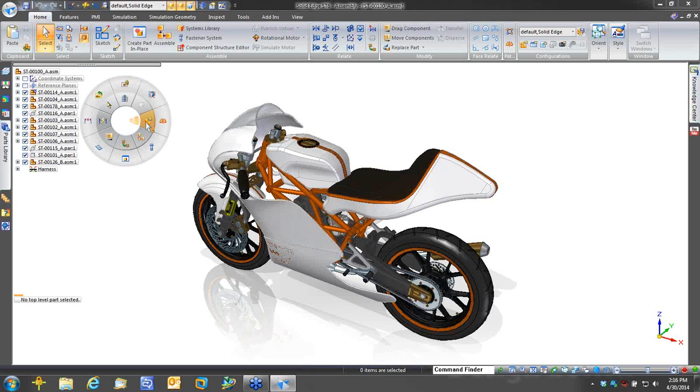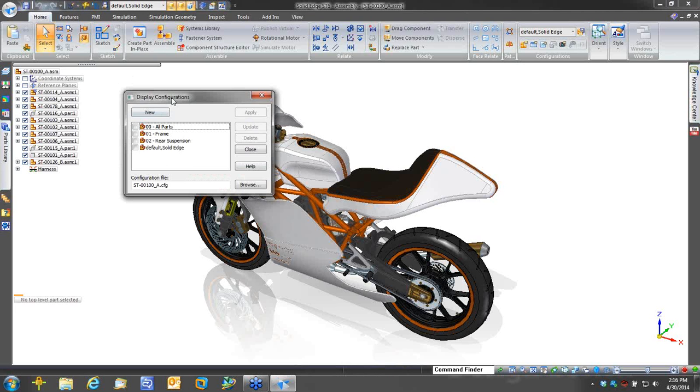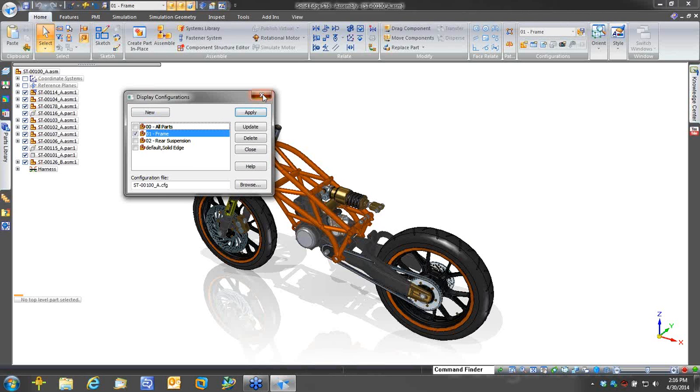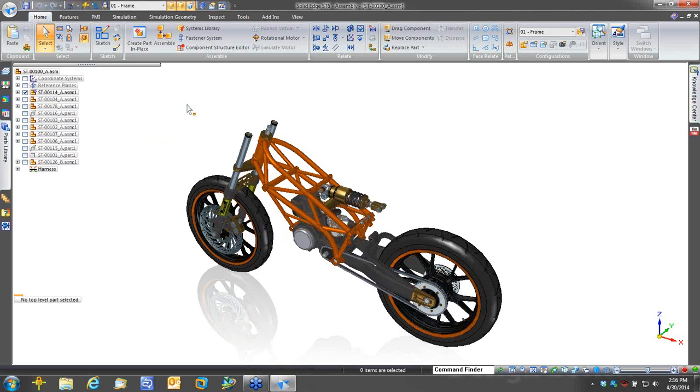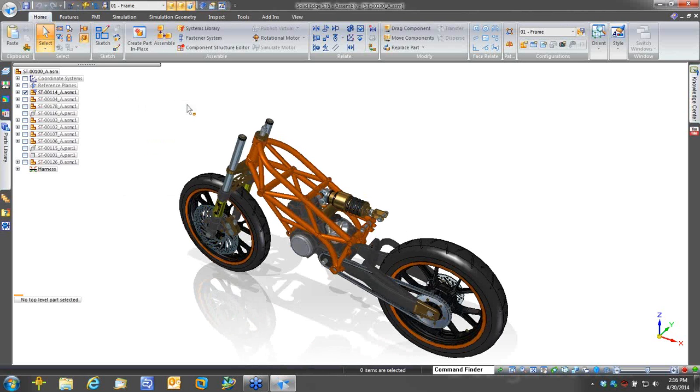And we have the same type of application here in Solid Edge with what we call design configurations. So in a motorcycle like this, I may only want to look at the frame and not anything else. So you'll notice I can turn off the outer shell or other components of the motorcycle very quickly just by tagging that I want to look at the frame.